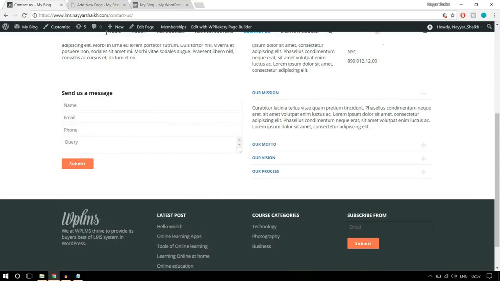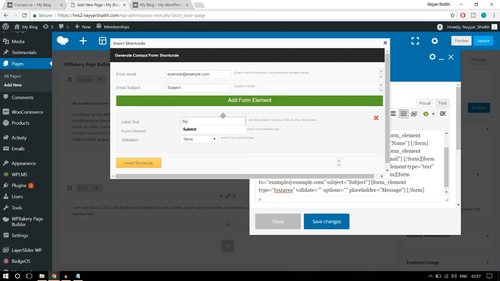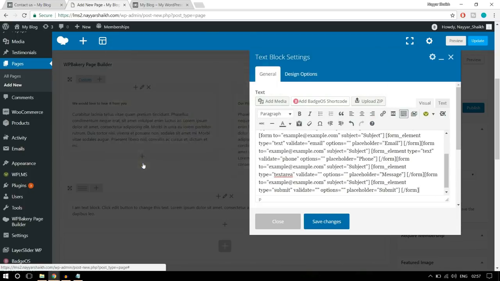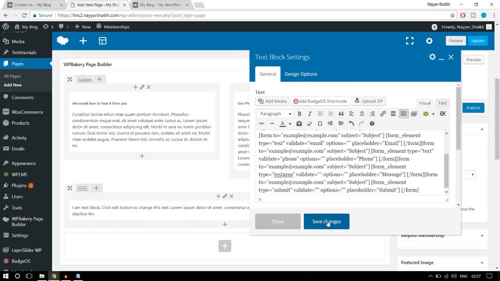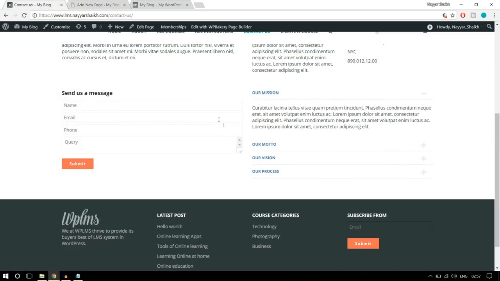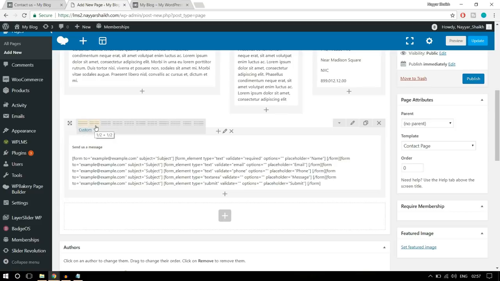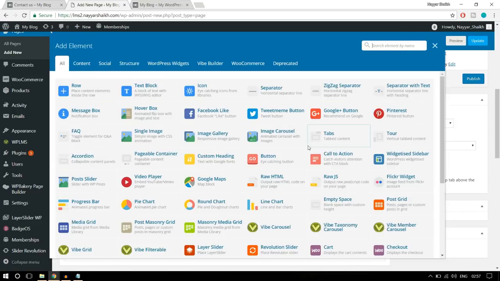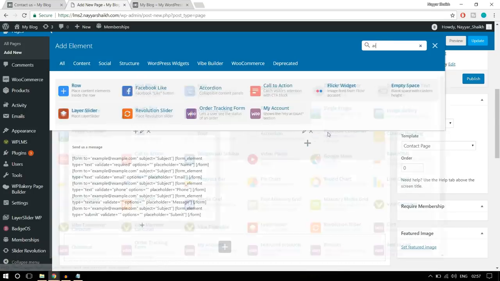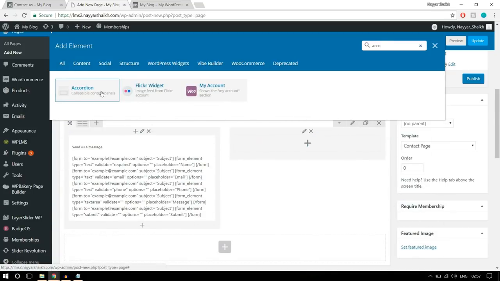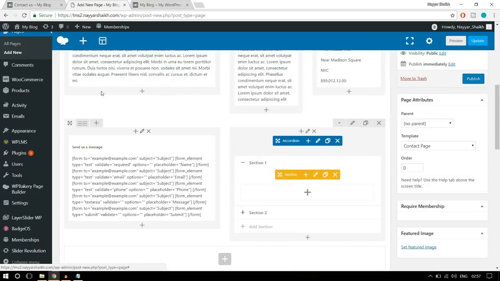For example, here the button says submit, so you can type in submit over here. Fine. Now click on insert short code, click on save changes, and again we have two different columns. So let's divide this into two different columns, and in the next column we'll have something called accordion. So search for that, A-C-C-O-R, this is the one, accordion.